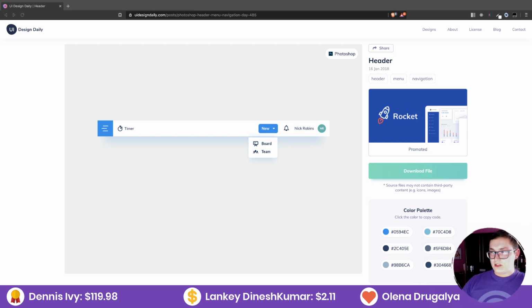Okay, CSS modules or styled components. I like styled components. Hello, Joy, welcome.